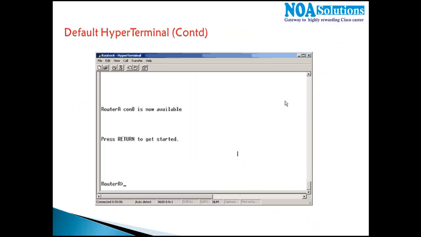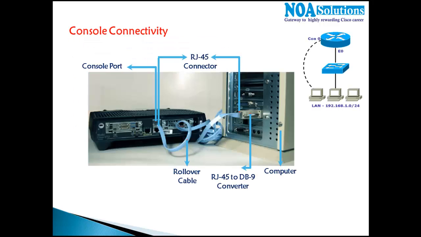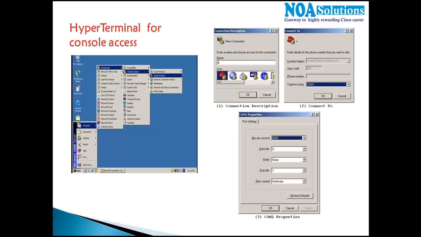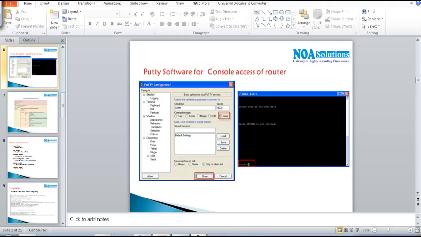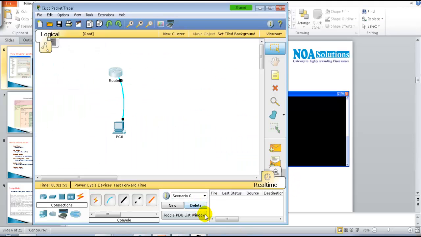So we do a console connection here, and then we use a HyperTerminal tool for console access, or you can use PuTTY software. Most of the time here in the labs I'm going to show you on the simulation tool, so that it makes it a little easier for you to simulate the labs as if you are connecting to real routers. But at the end there won't be much difference.